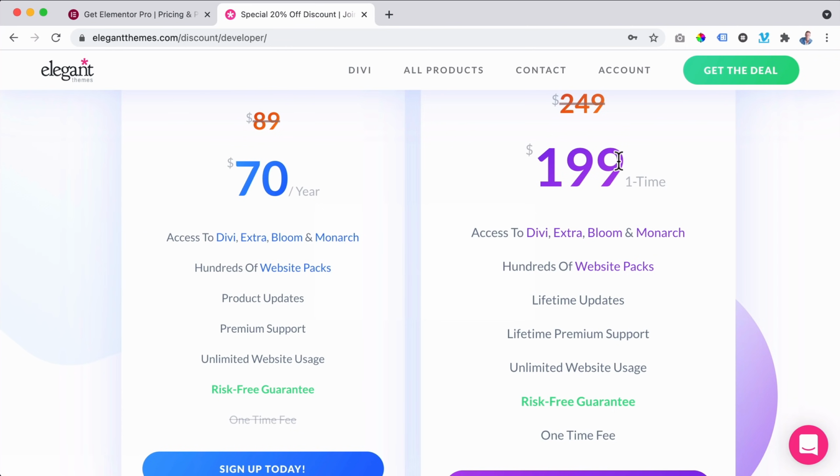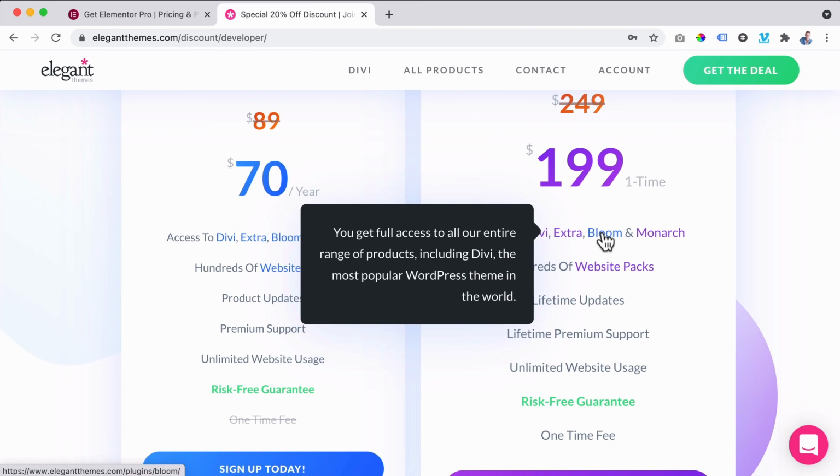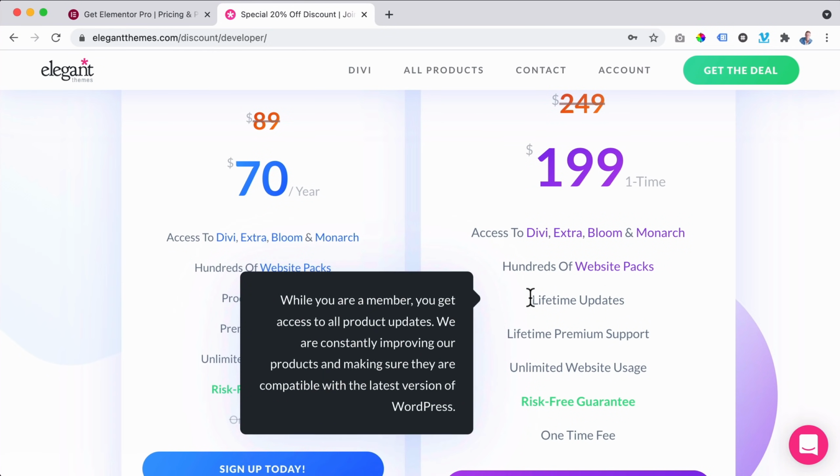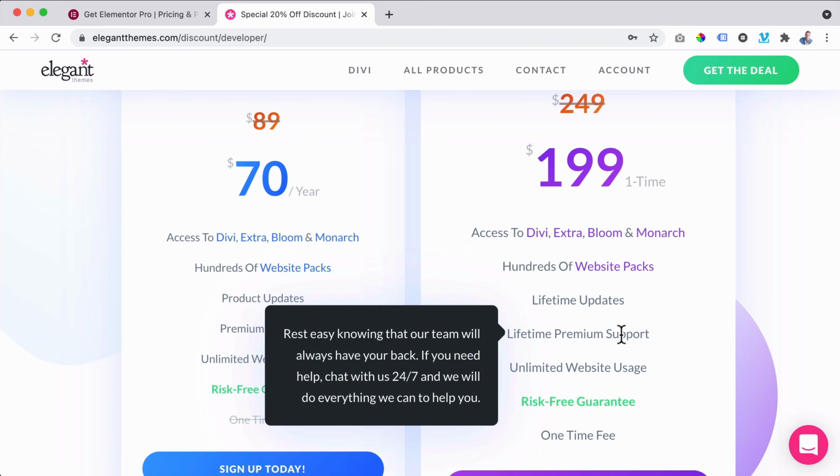I bought mine, I think 6 years ago or 5 years ago, and I still use it to this day on as many websites as I want. And if I have a friend and he wants me to make a website, I can use my license and make a website with Divi, with the extra theme, the Bloom plugin, the Monarch plugin. I can import a pre-made website and I can still ask questions if I have a problem in my website, and I get premium support, even while I bought it 5 or 6 years ago. And that is an amazing deal.